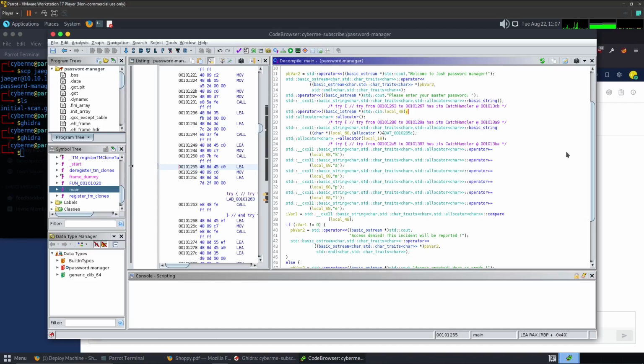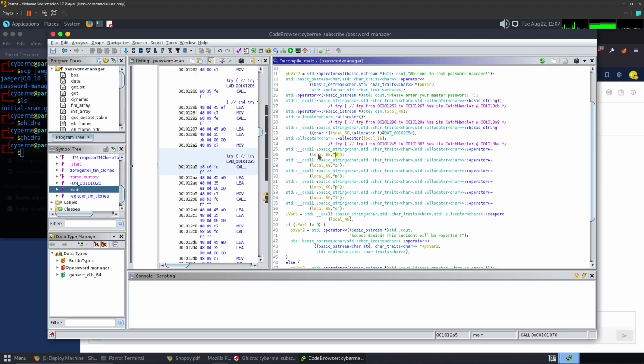We scroll down here, we notice that the local 68 variable has various string values being assigned to it. I say that because it says operator plus equals, which usually means it's appending a value. I'm assuming this is saying the local 68 variable is what we are applying it to, and the string value that we want to append to it is passed here.